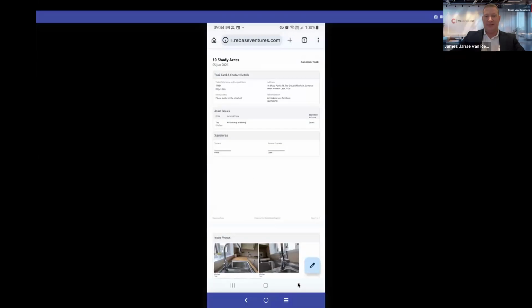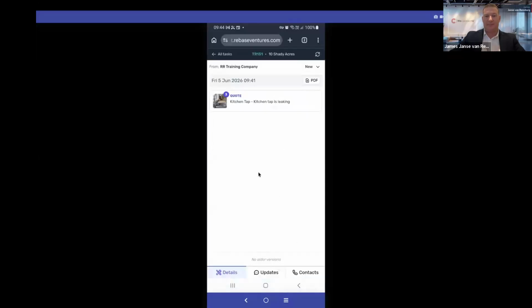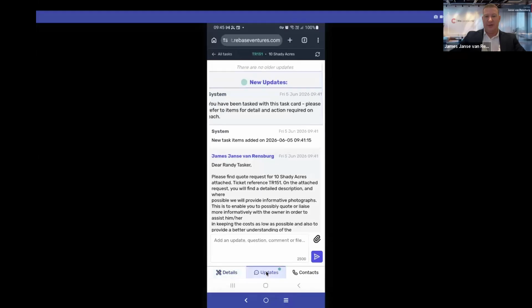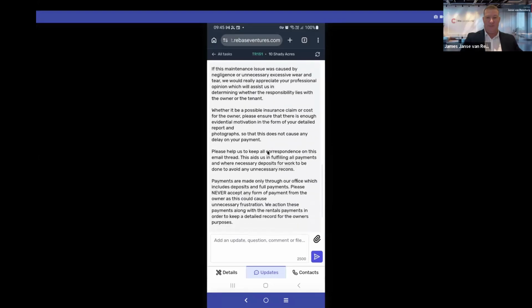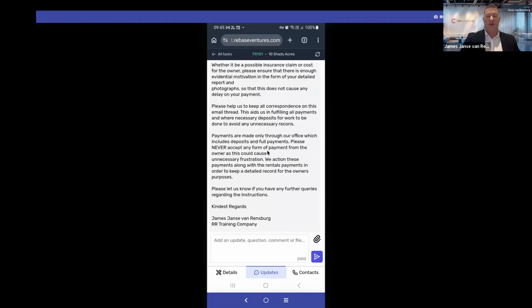So you can see there is a redundancy built in here. But that's our details. Now you can see here's updates with a little icon that says, hey, there's a new thing over here. So I'm going to go to updates and it's going to say a new task card has been sent to us. And James said, please find the attached. And you now need to quote for us.